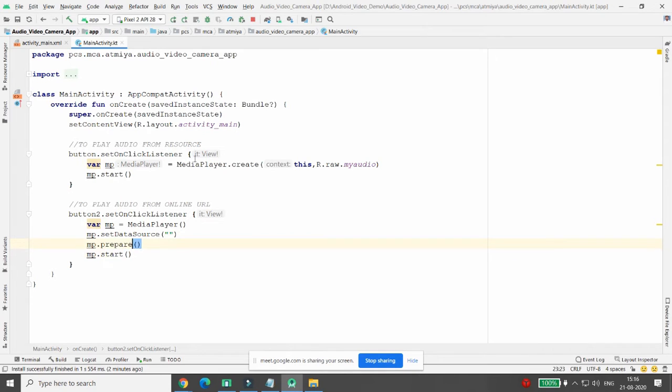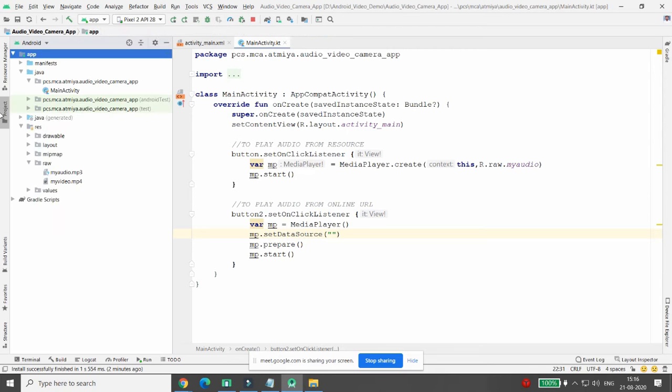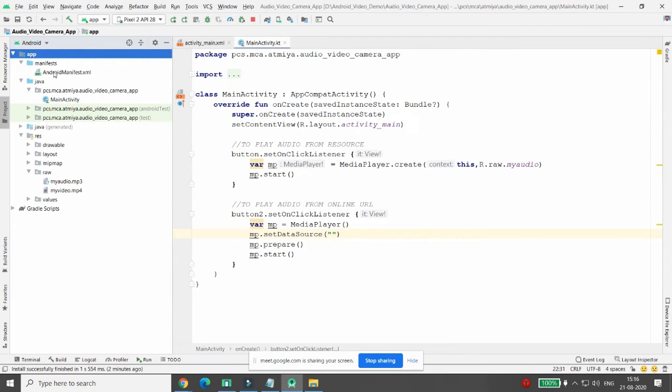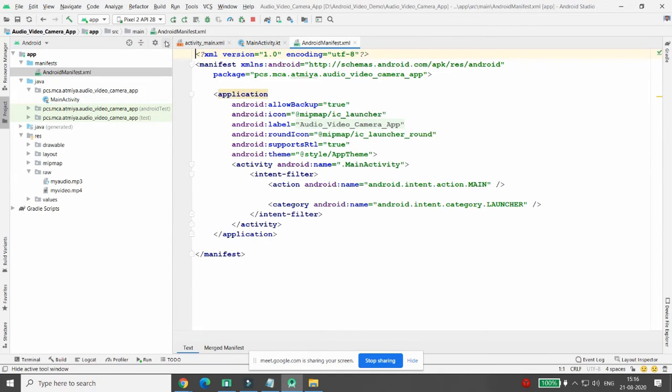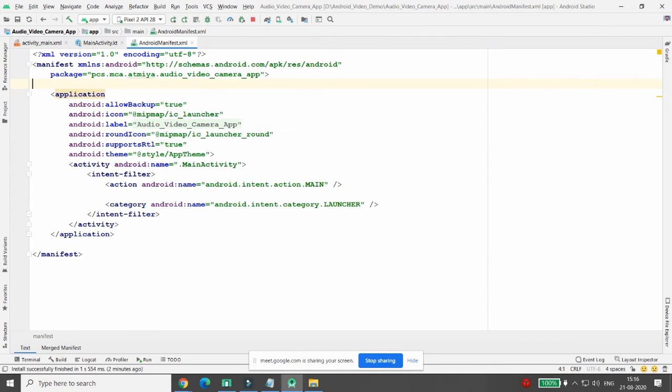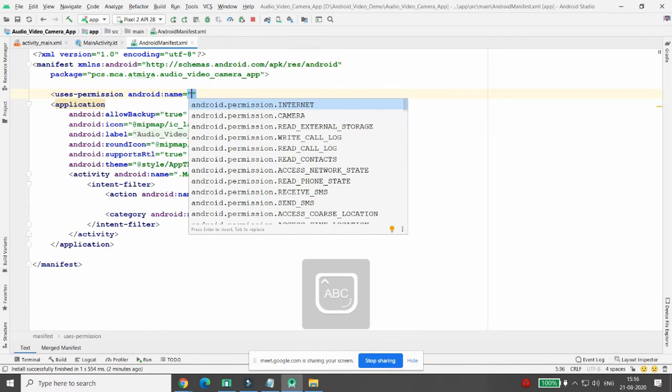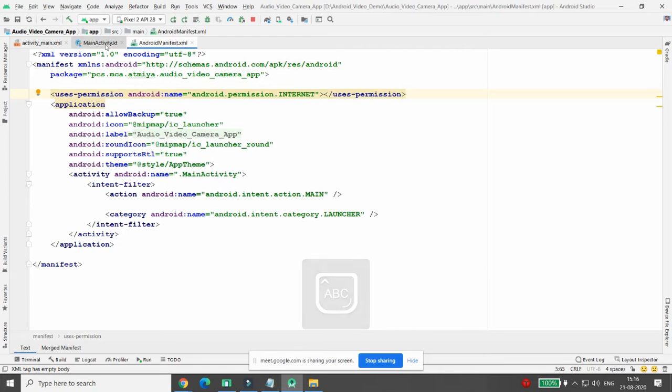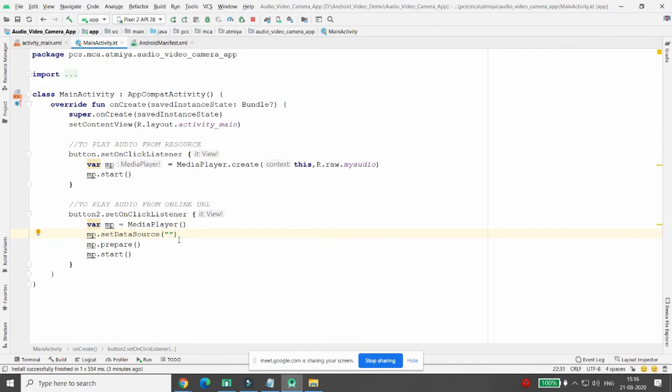But to start music that is online, you need a permission, and that permission is internet. So first move to your Android manifest file, and here you can add the permission, and that permission is internet. Once the internet permission is added, now you can provide the path over here.